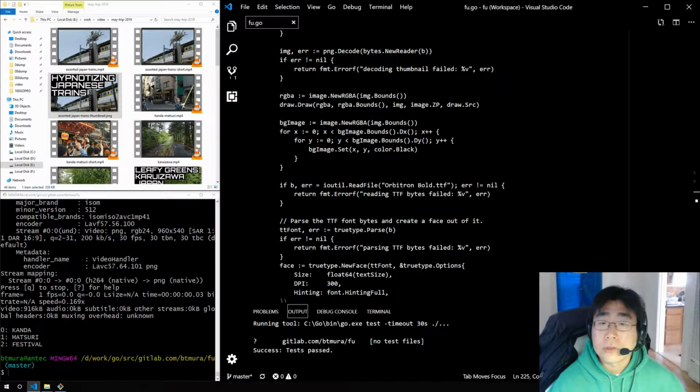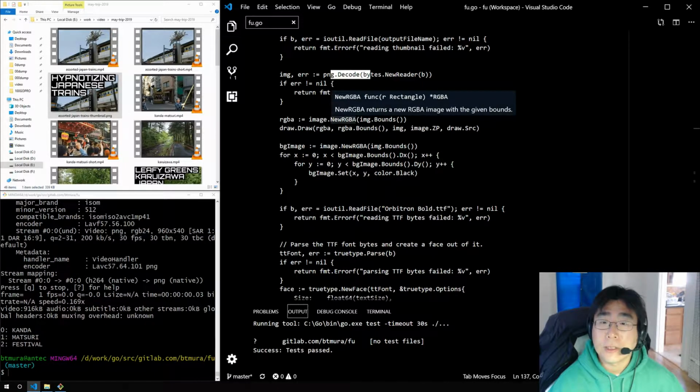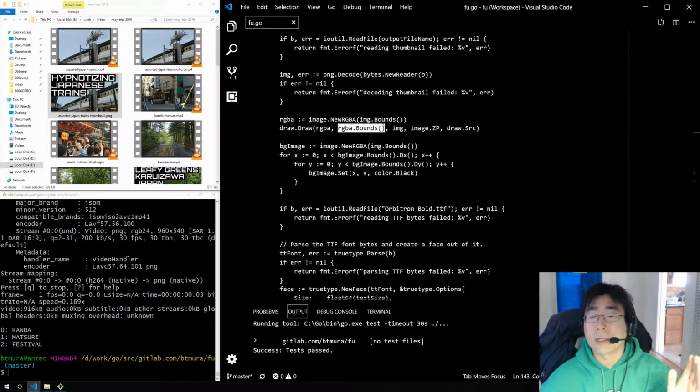So first, using the image we got from the png.Decode function, we're going to create a new RGBA image. An image has a certain bounds, a width and a height. So we use the image bounds to create a new RGBA buffer. Then we use the draw package's Draw function to draw into this buffer the full entire image. So we draw into the rectangle of the whole image, the bounds.